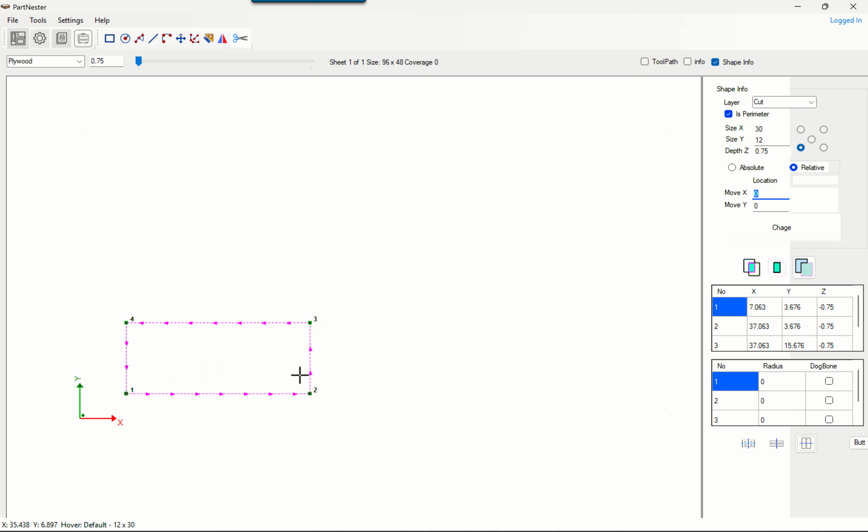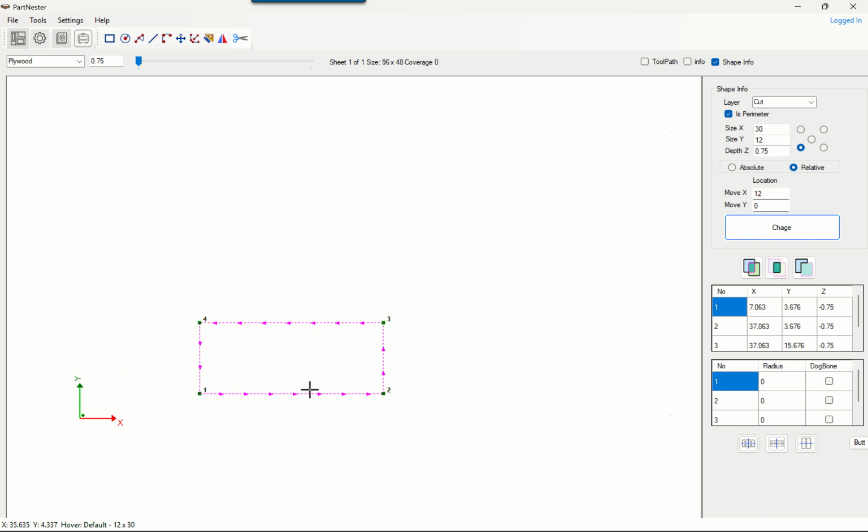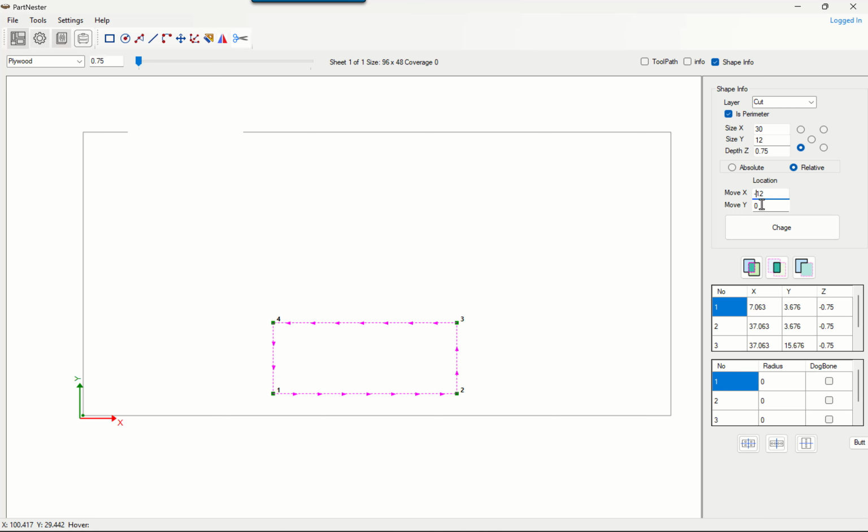So if I want to move it 12 inches to the right, we could enter in 12 and then click change. It is going to move 12 inches to the right. And if I leave that 12 there and hit change again, it is going to continue to move 12 inches in the positive direction. If I want to move it back to the left, we would enter in a minus 12.